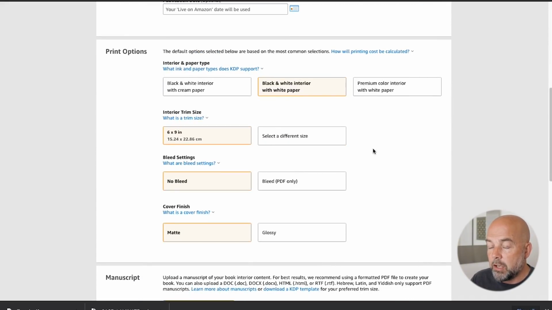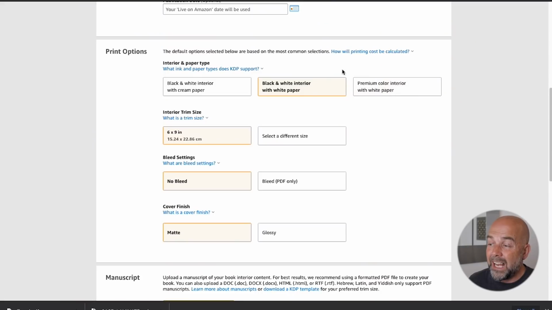Now, here we come to the print options, and you've got a choice of a few different options here. Black and white on cream paper, black and white on white paper, premium color on white paper. If you start using color, it's going to cost you a lot more to have the book printed, which could eat away at your profits. Most likely, you'd have to price your book quite high, which might mean you're ending up pricing yourself out of the market. For this, it's a lined interior, can just be plain black and white. And I normally just use the white paper. You could try cream paper if you like, but I think sticking to something basic like black and white on white paper is advisable.